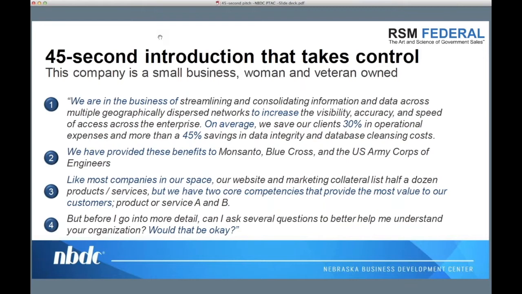This is something, there are other companies in our space who do something like this. Our website and marketing collateral list half a dozen products and services. So we can do quite a few things. But then to really home in on the fact that we have two core competencies that we have noticed provide the most value to our customers, and then to name those and make sure that that's very clear by the end of this third paragraph here.